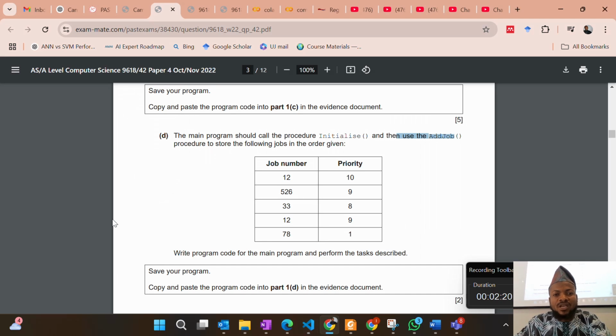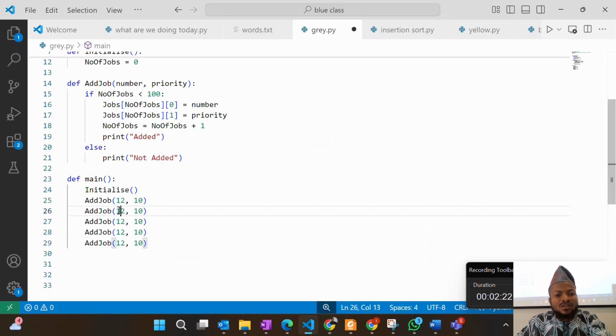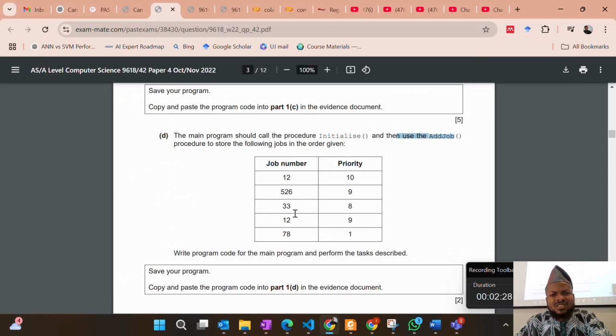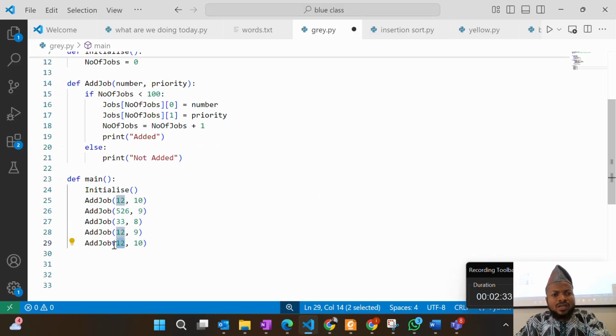Then change the parameters. 5, 2, 6, 9. Then this should be 5, 2, 6. And this should be 9. And 33, 8. 78, 1 is the last one. Then I have this as 78, then 1. Is that understood? So this has been called 5 times.